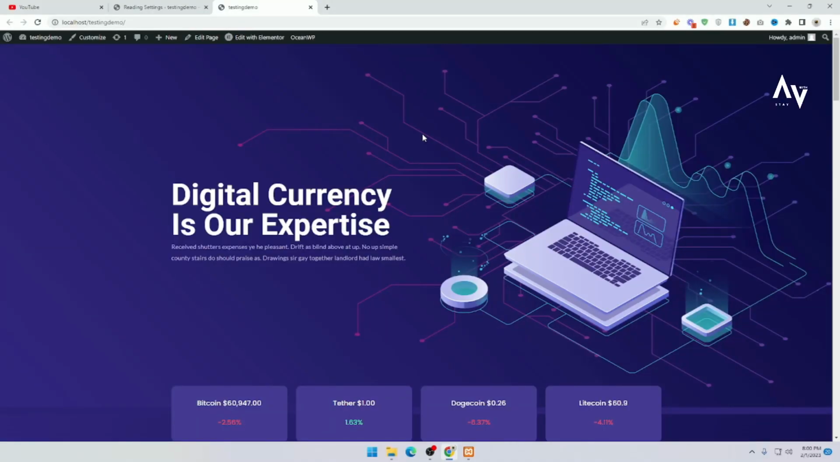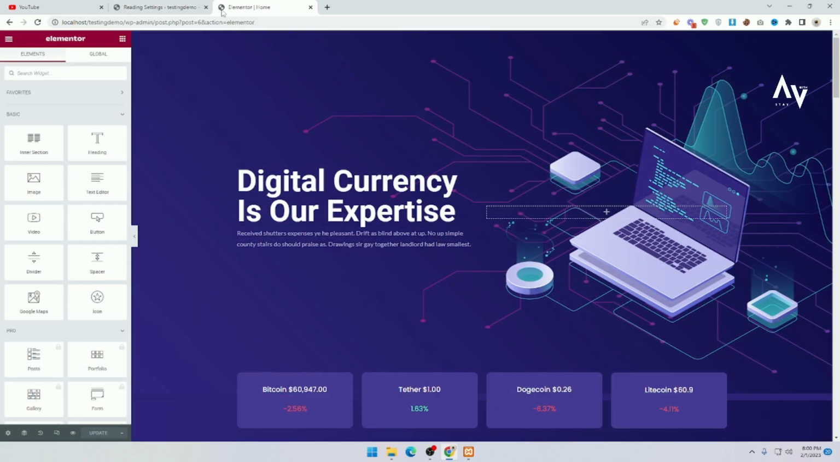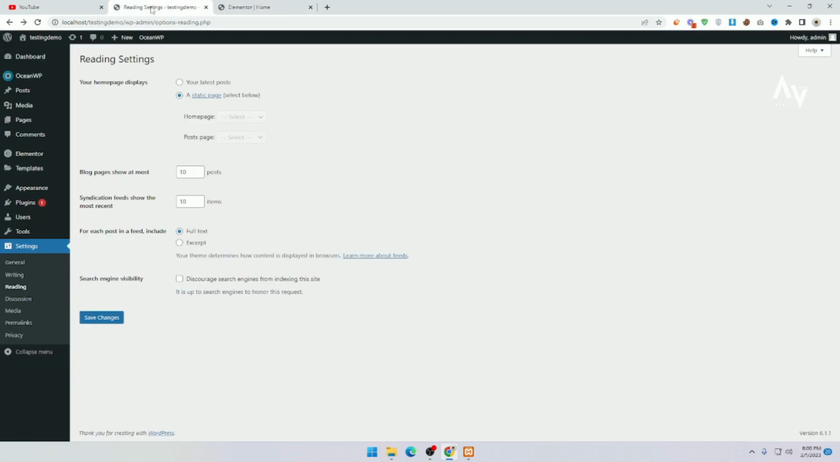Here you can see my website. There is no header in this website. I will tell you how you add a header in your WordPress website. Just click on Edit with Elementor. Here you can see the Elementor is loading, and go to your dashboard, and here you can see the appearance and click on menu.